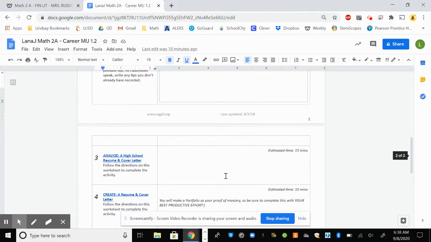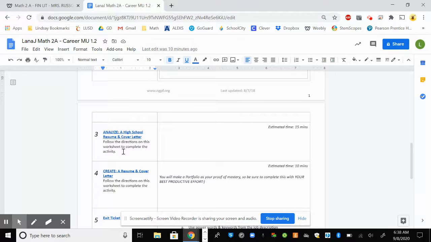Let's look at number 3. Number 3 says, analyze a high school resume and cover letter. Now notice this says estimate 15 minutes. So this one might take you at least 25 or 30. I'm always going to kind of double the time. So I'm going to click on the blue.